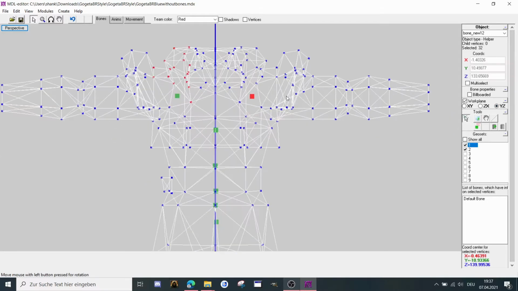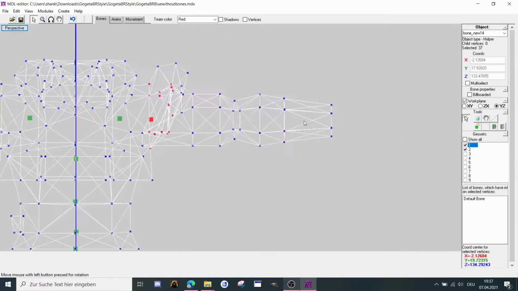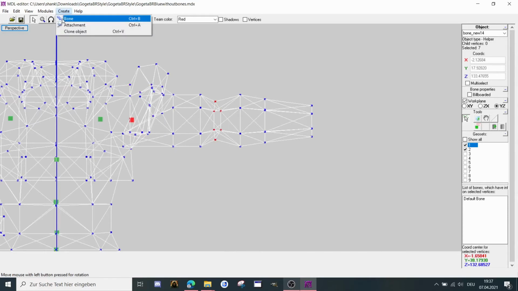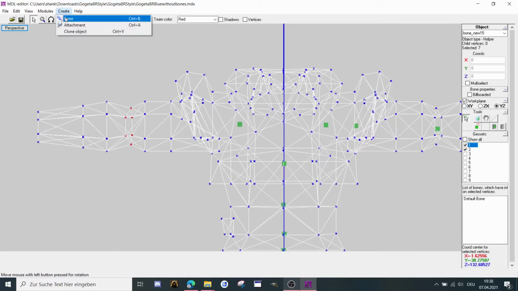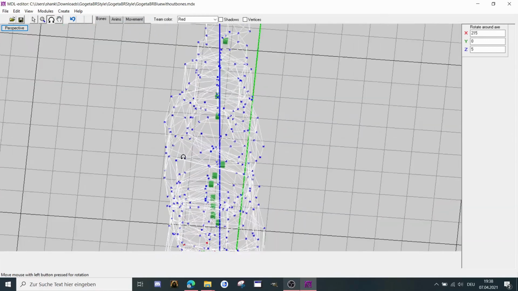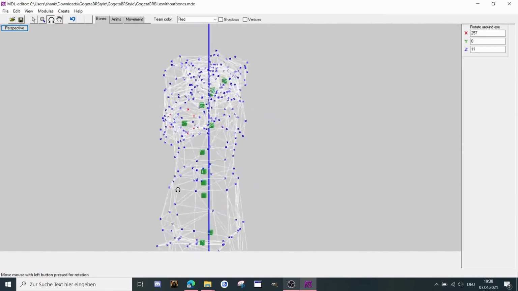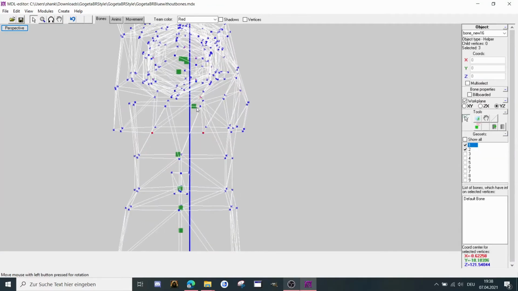So then an upper bone for the upper arm, create bone, move it here. Then for the elbow, create bone, that should be placed perfectly in the middle. Then here as well, create bone, like that. So let's watch them from all sides. They look kind of good. Moving that one a little bit more in the middle, and that one also more in the middle, like that.